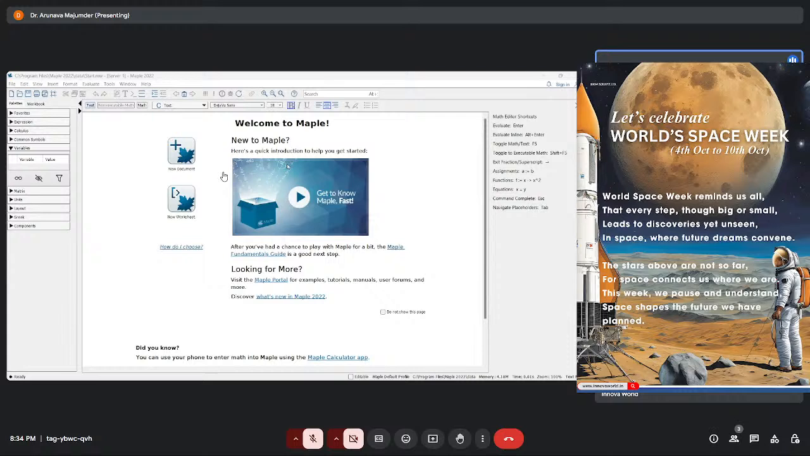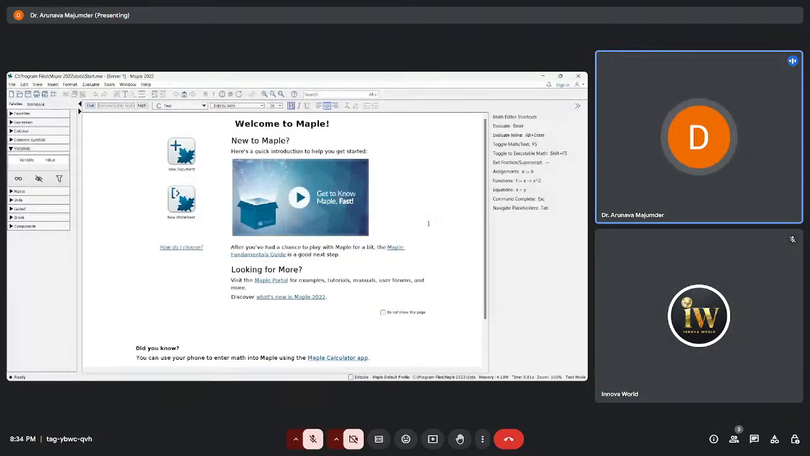Okay, so I think the screen is visible. So this is the Maple software. I personally generally use Maple to make different graphs, mathematical graphs. Let me give you an example of how easily you can make different graphs and analyze different functions in Maple.